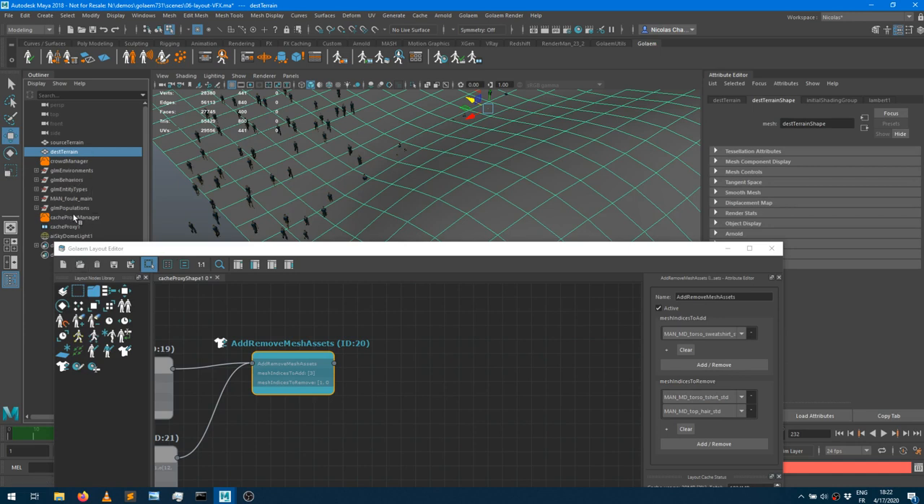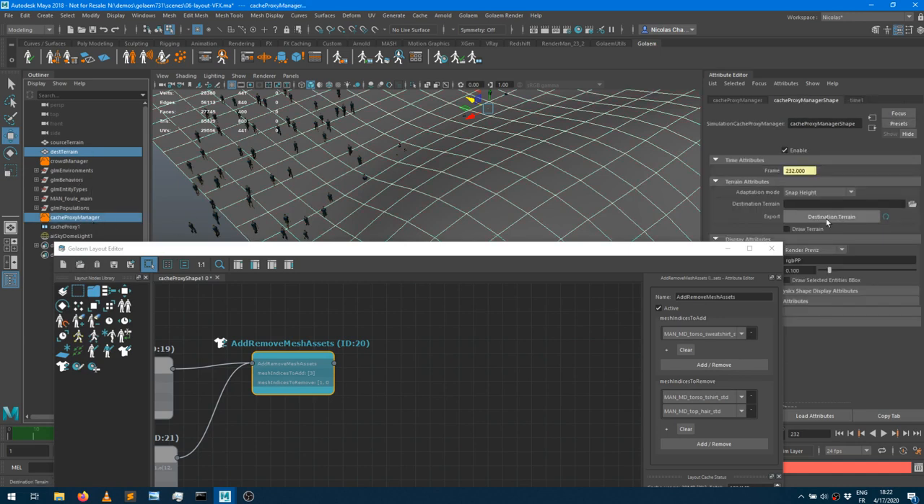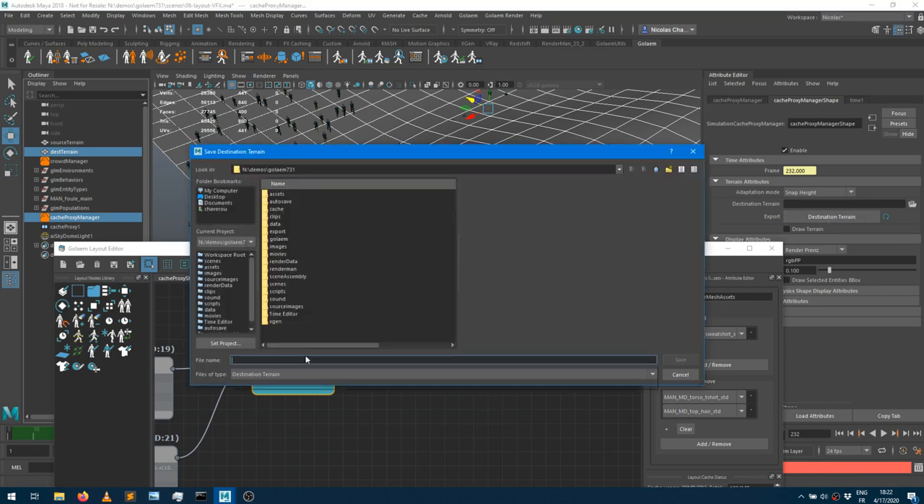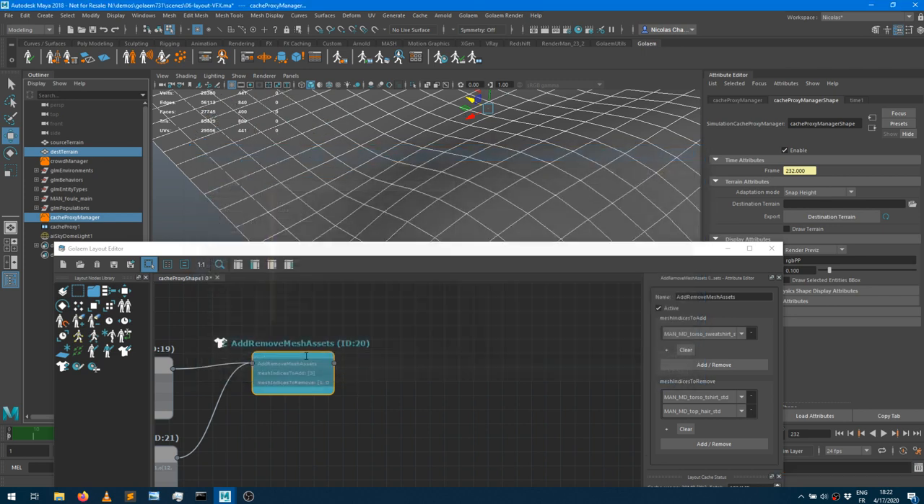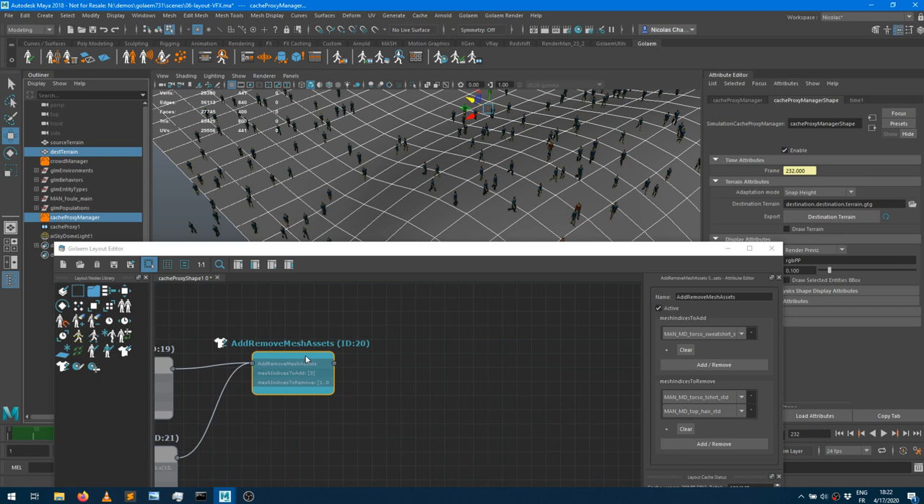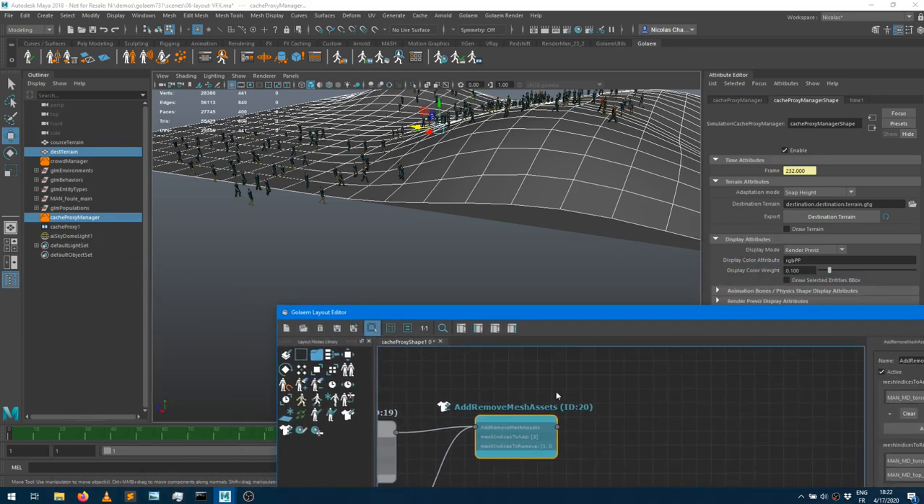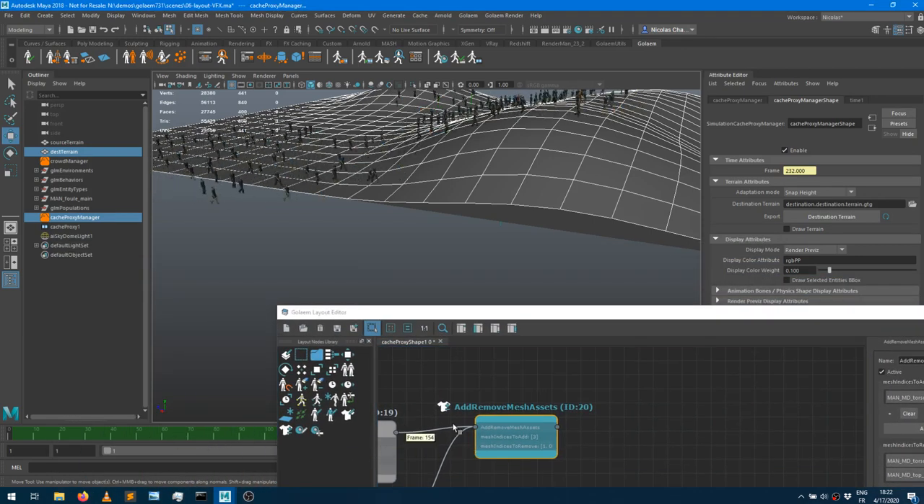What I can do is just select it, select my proxy manager, and say that I want to use that geometry. So here it's just one mesh, but you can select multiple meshes if you want to. And you want to export this as a new destination terrain. So we need to bake that terrain into a Golaem format, because we're going to need that at render time as well to regenerate the position of the characters at the right height. And you can see that as soon as I've got that destination terrain, now my characters are adapted to that new terrain. They're climbing up that new terrain as well.